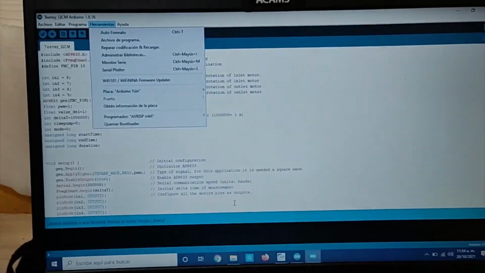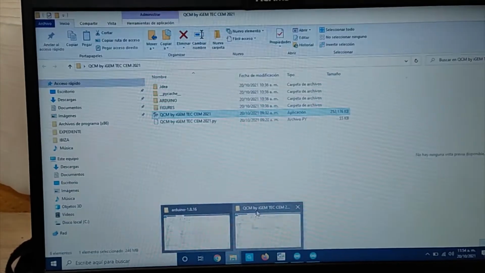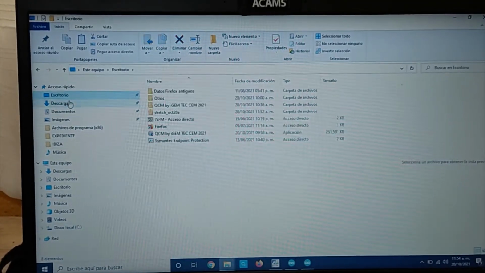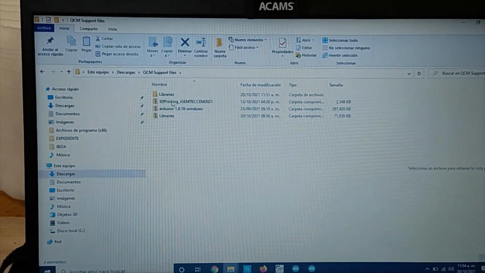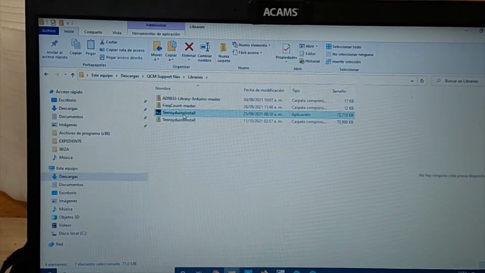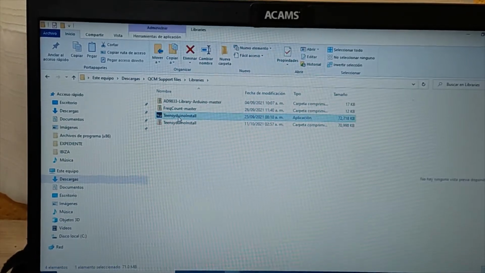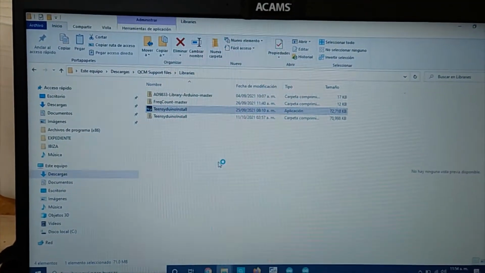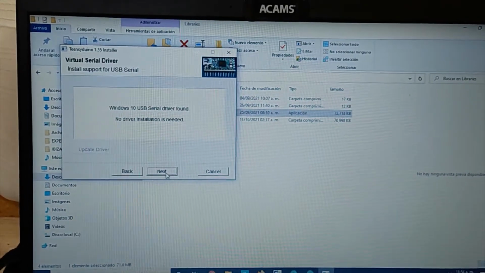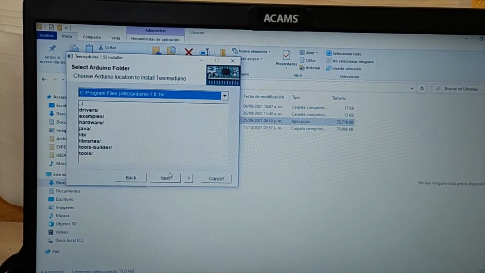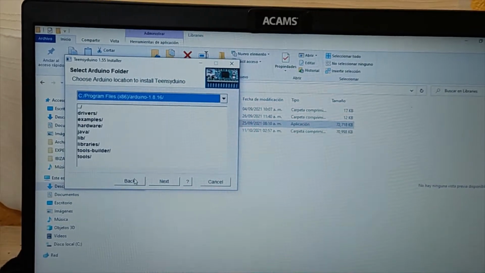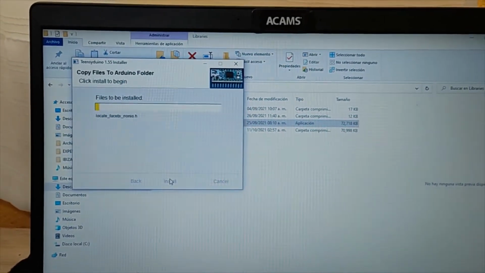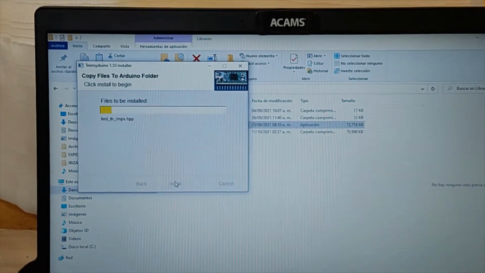We also have it in our QCM support files. Sorry, here. Downloads, QCM support files. And here you have it. So let's run it. Accept. Next, and you select where you installed the Arduino software, and let's begin this.